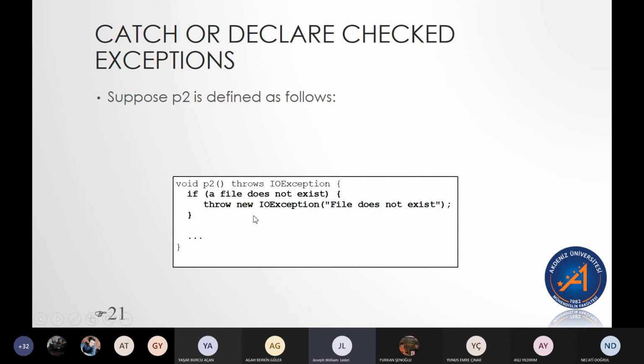So suppose that we have a method called P2 that throws an IO exception, and we check that if a file doesn't exist, we throw this new IO exception. This is done automatically if we say throws IO exception. If you use the File class and the Scanner on that File class for a file that does not exist, this does this automatically. There's the IO exception.